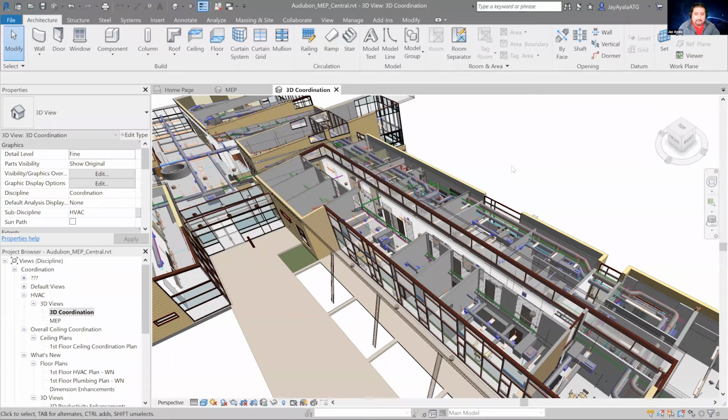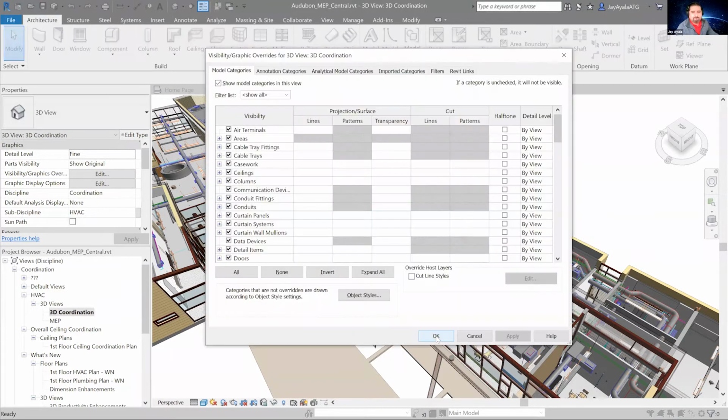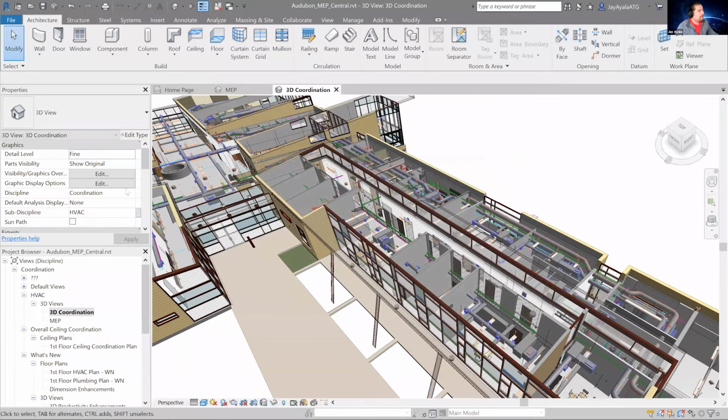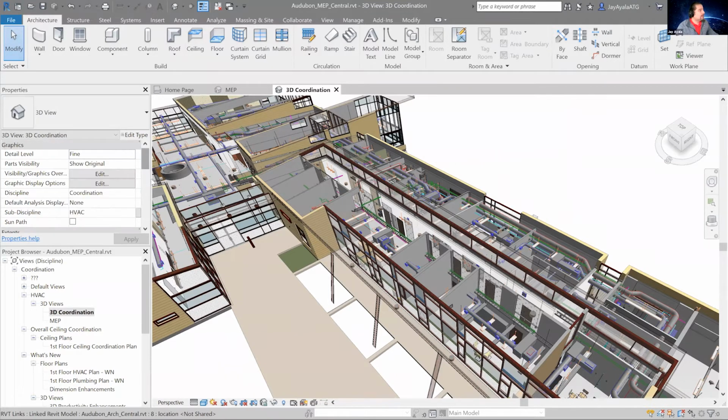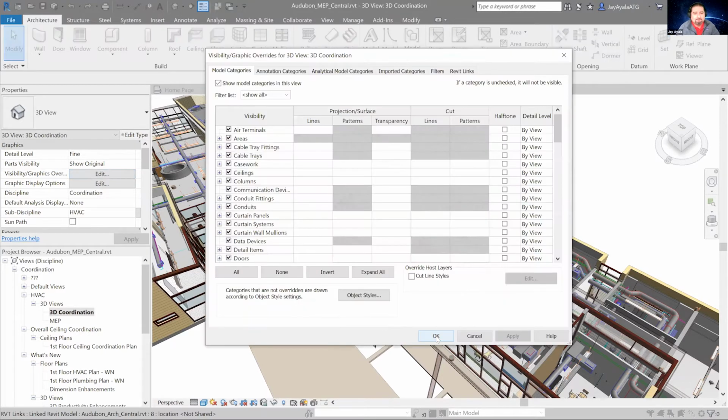Let's create a view filter, okay? It's pretty simple to do, and you can access it in many ways. On the keyboard, there's a couple of shortcuts that you can type. You can type VG for visibility graphics. You can also type VV, Victor, to access the visibility graphics. And finally, another way that you can get there is in the ribbon, also in the palette here for the properties. You can go to the visibility graphics override and hit that button there.